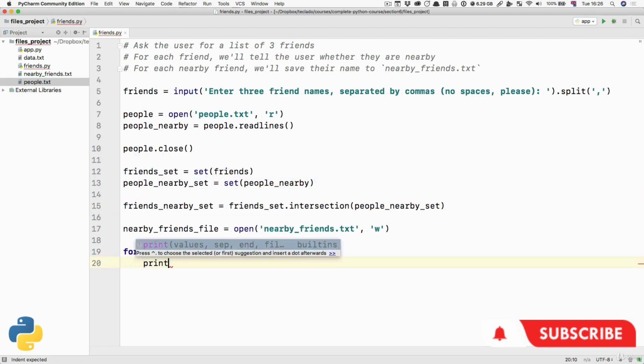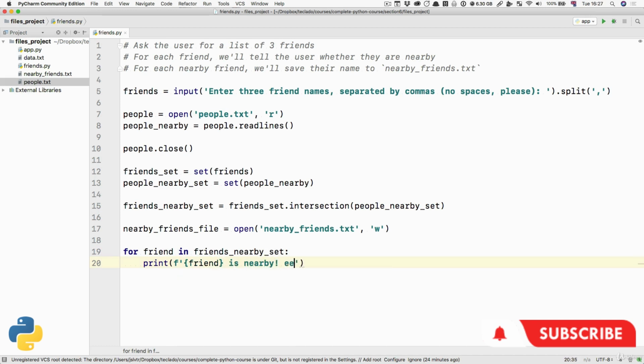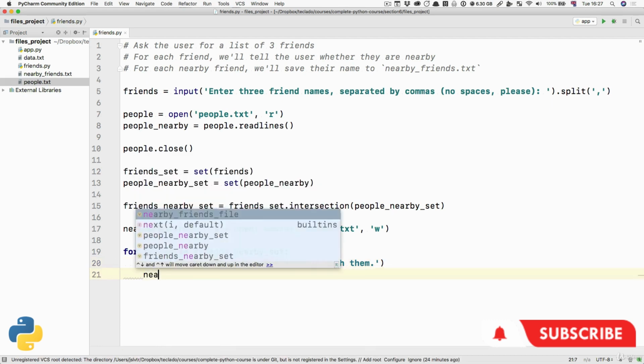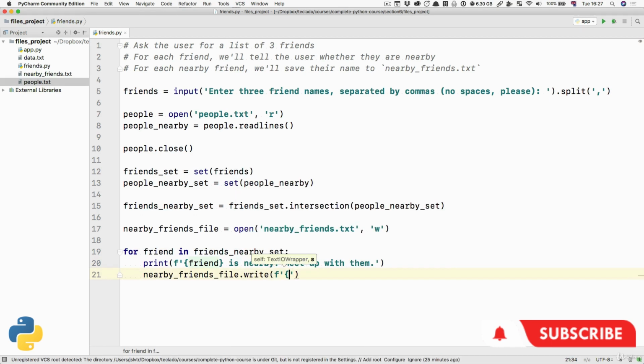And we're just going to say, hey, I'm going to say friend is nearby, meet up with them. And we're also going to save them to the file. So that would be nearby friends file dot write and then friend.